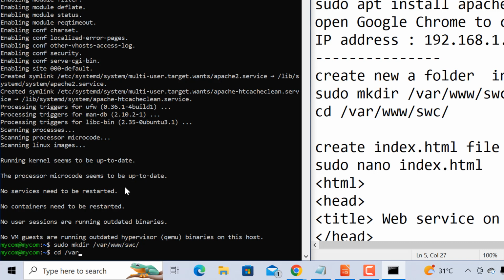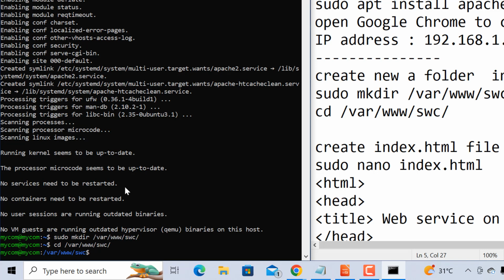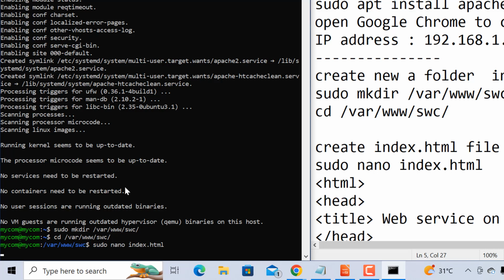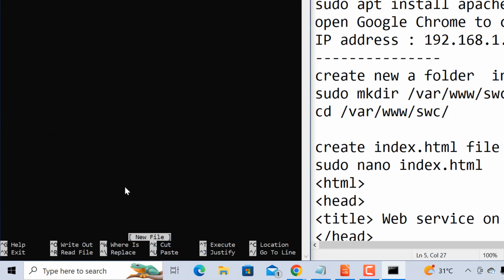/var/www/awc, hit enter. Now we are inside the awc folder, we are about to create the index.html file with sudo nano index.html, enter.